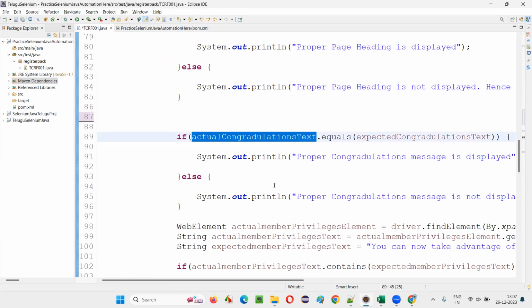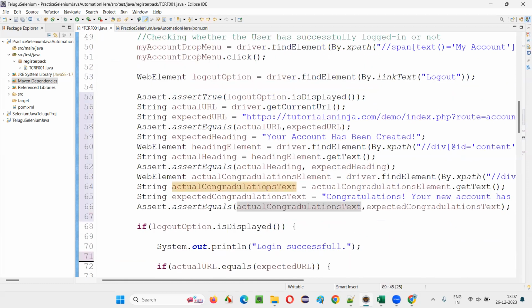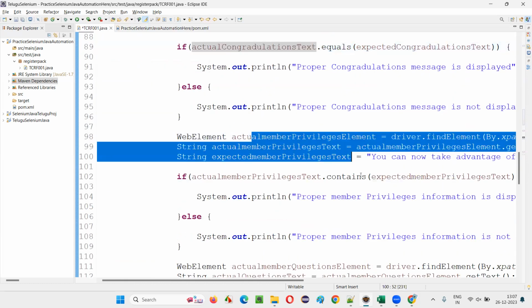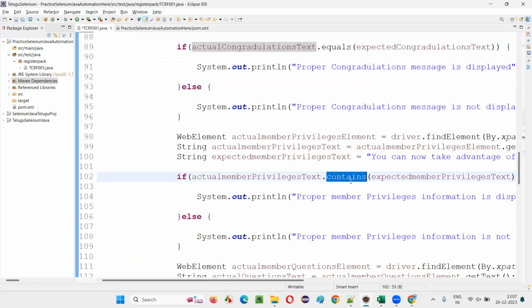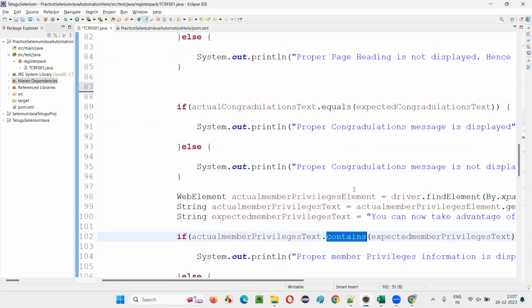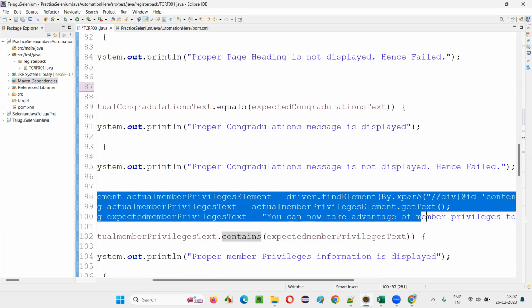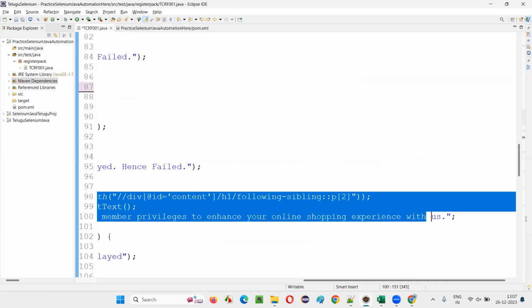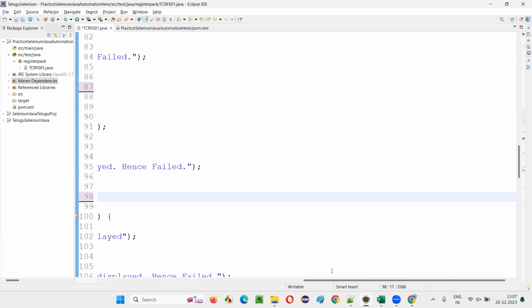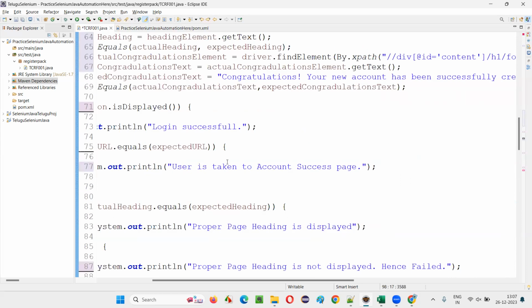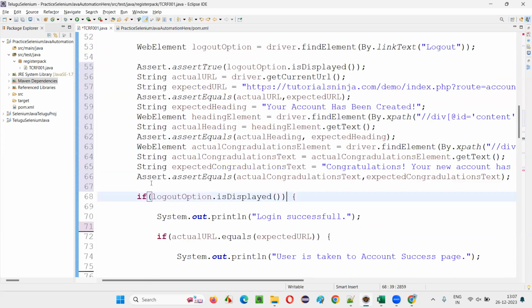Then the actual congratulations is done. Then for privileges, we have to use contains, not equals. So here there's a different thing. What I'll do here is, for member privileges, I'll take these three lines to get the actual member privileges and expected privileges, take them up, and write them down here.